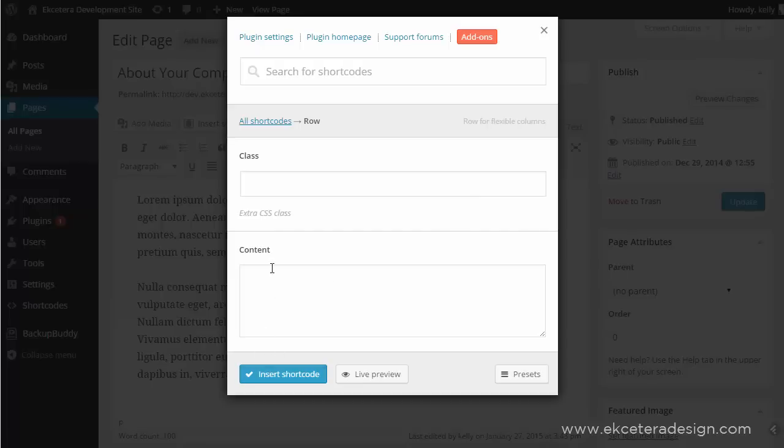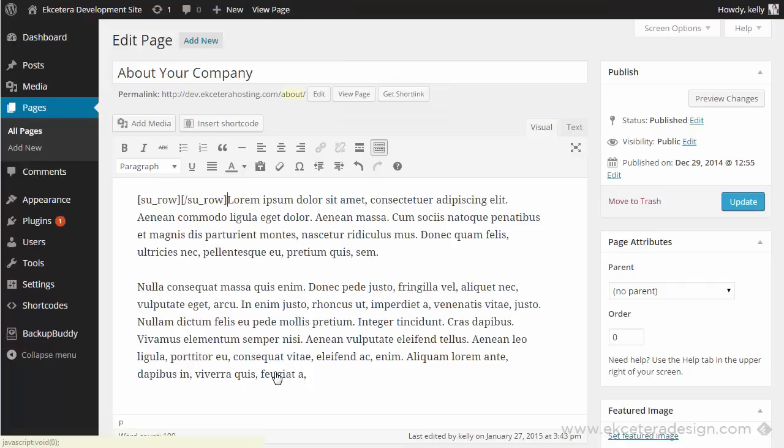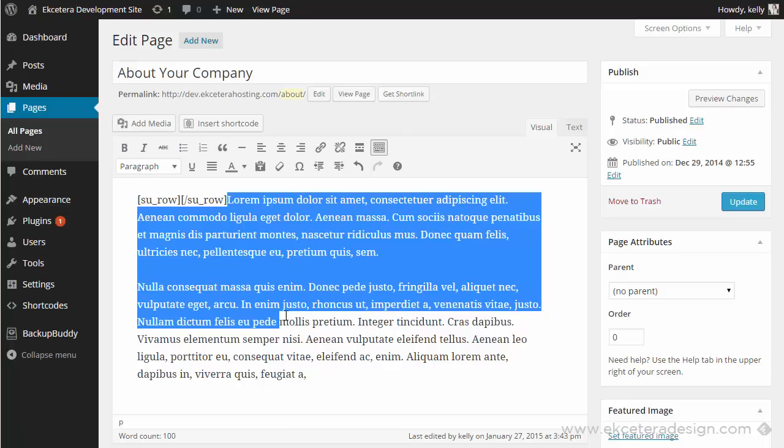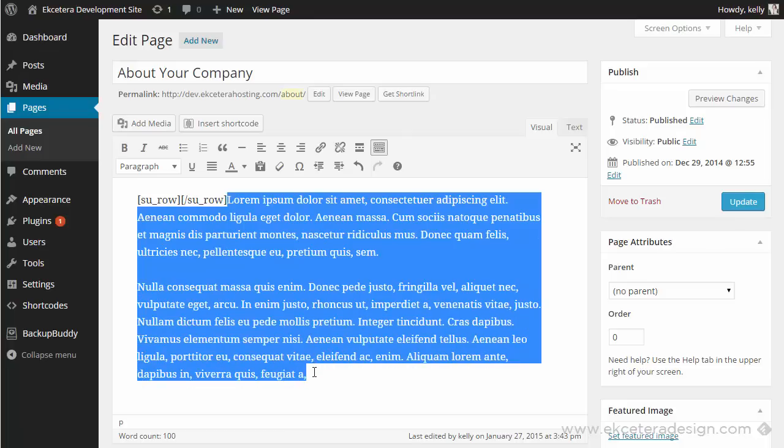So for the first row, I'm just going to leave the content blank for now. I kind of like to add the shortcode to the page first and then insert my content into it rather than using that screen to insert your content, because sometimes it can be a little vague as to how it will actually appear on the screen.